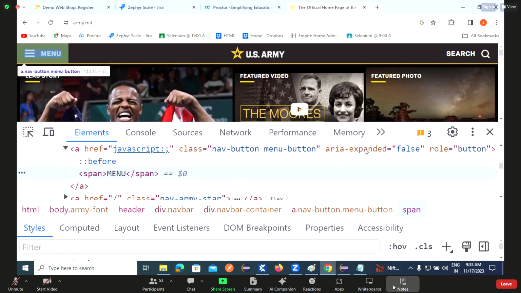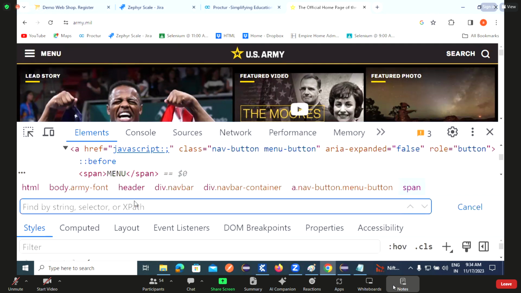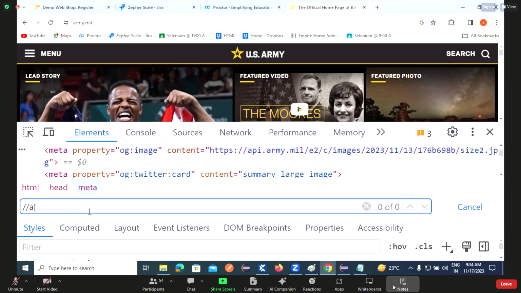See guys, here role is there and link is there. Okay, I will try to do the link. What is the tag name? Yes, very good. Anchor tag. A is the anchor tag. Okay, see, I will provide a at the rate. I will just try link text.